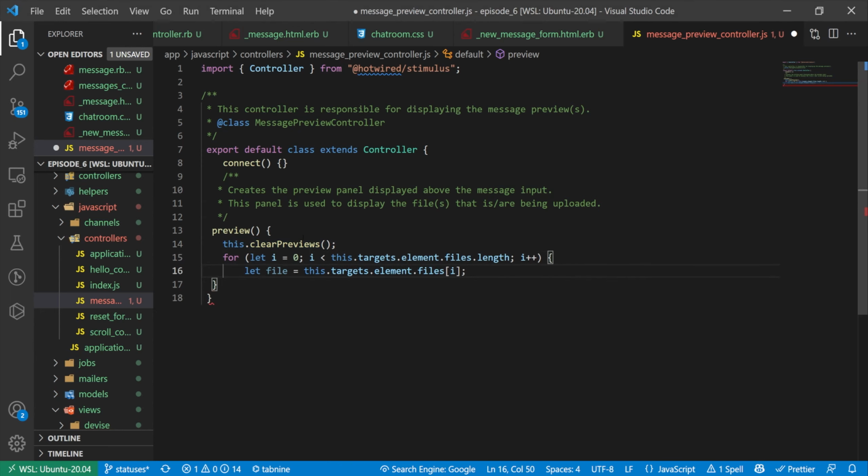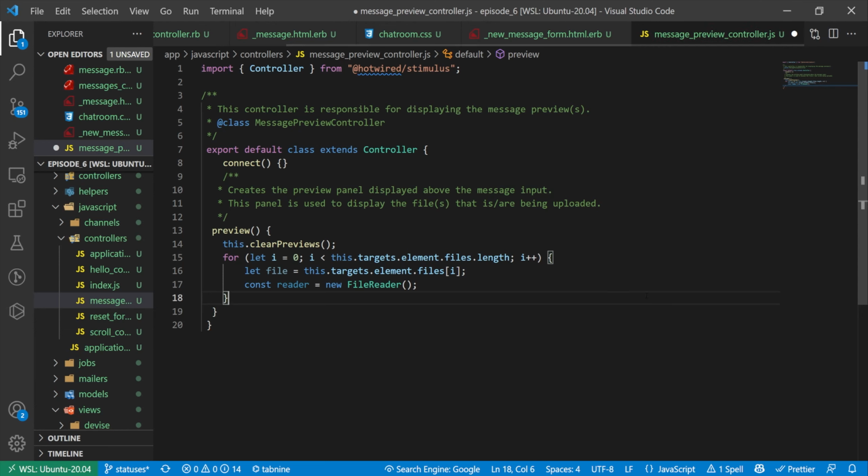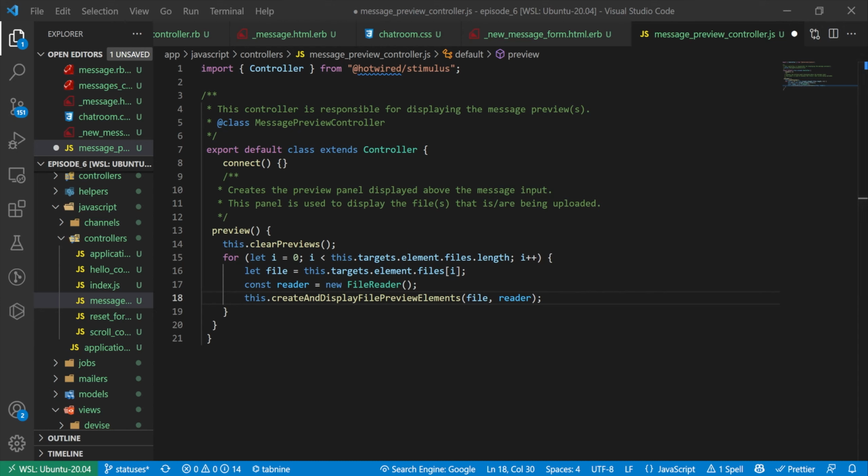So we'll start by just saying let file equal this.targets.element.files[i]. You could, of course, change this to a forEach loop. This was sort of me still trying to figure out what to do here to make this work. And then I sort of forgot to refactor this. But the next thing we're going to do is create a reader. And then after we create the reader, we are then going to call a very wordy function that I called this.createAndDisplayFilePreviewElements, where I pass in the individual file and I pass in the reader. Okay, so that's a mouthful, but now we have some more comments.